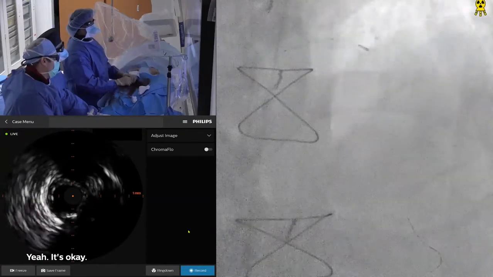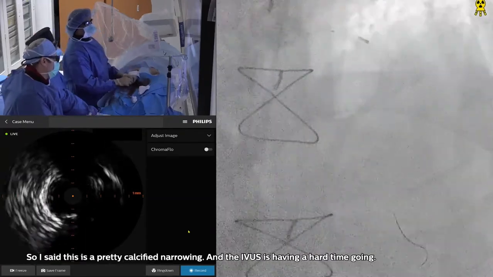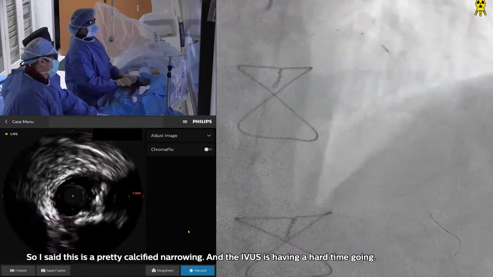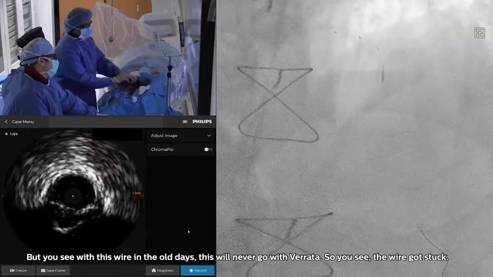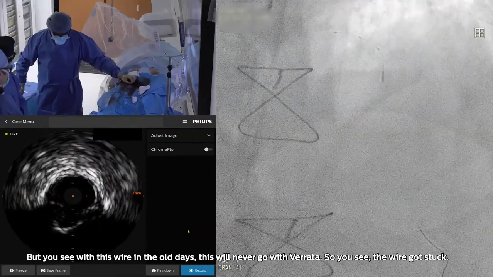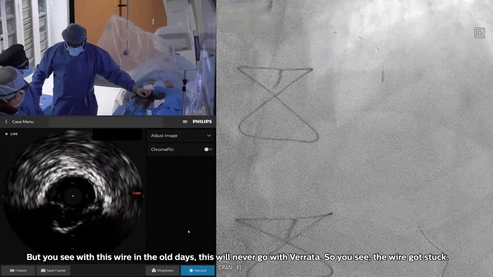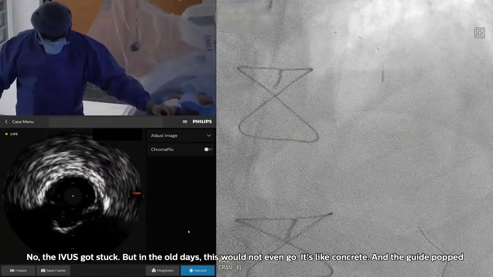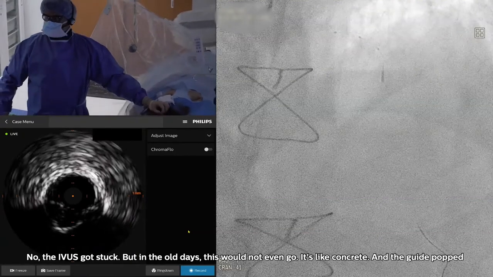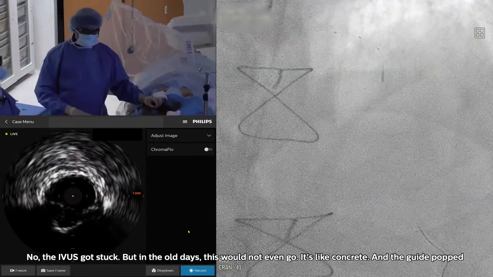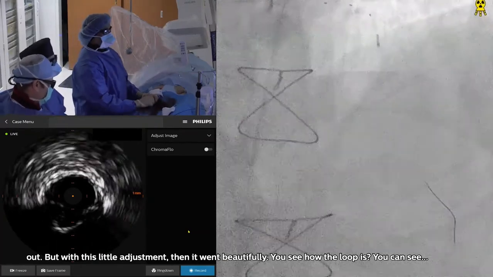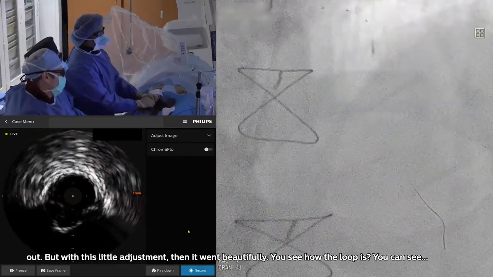Yeah. It's okay. So see, this is a pretty calcified narrowing, and the IVUS is having a hard time going. But you see, with this wire, in the old days, this would never go. So do you see, the IVUS got stuck. But in the old days, this would not even go. It's like concrete, and the guide popped out. But with this little adjustment, it went beautifully. You see how the loop is?